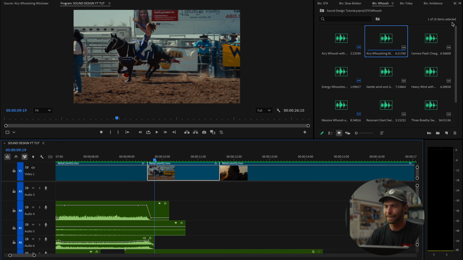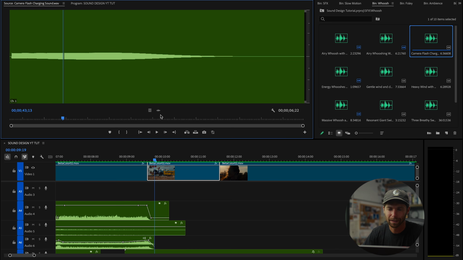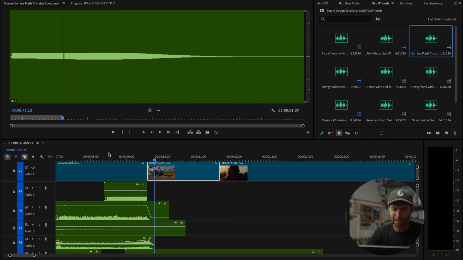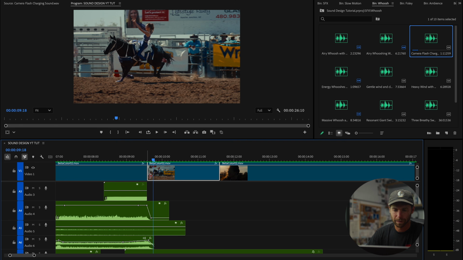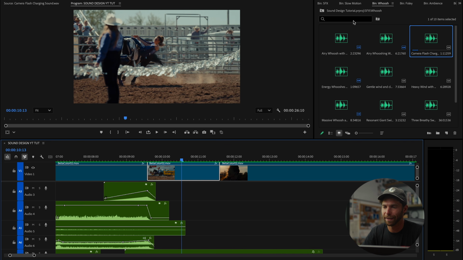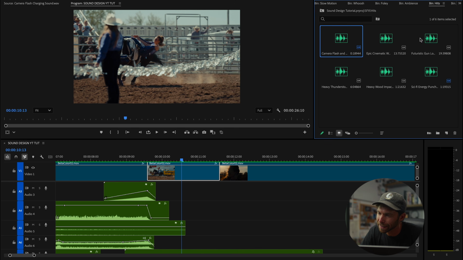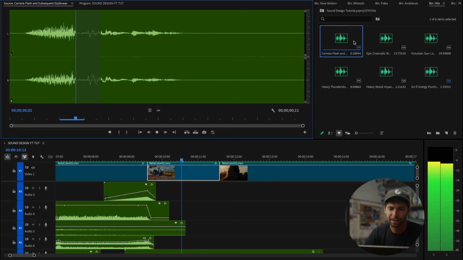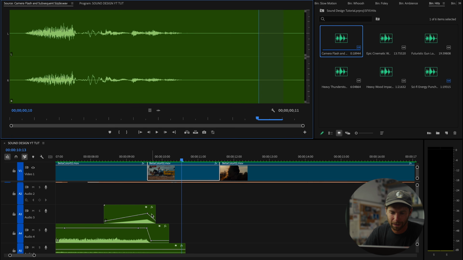I feel like I need that camera flash again. Let's try something here. Let's see what we got here. Oh yeah, that was nice. Adding that little camera flash charge. But I feel like I need a hit now. Let's use the camera hit. I don't know if this is too weak, but we'll try it.